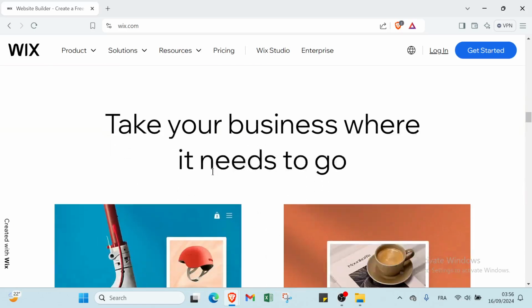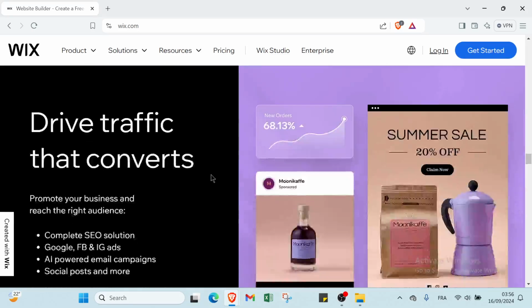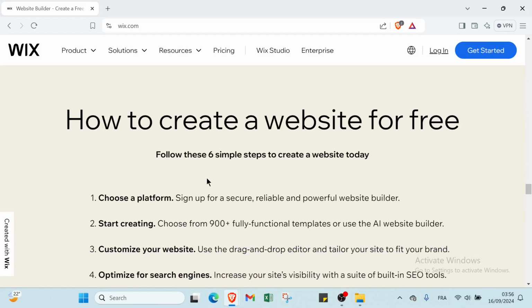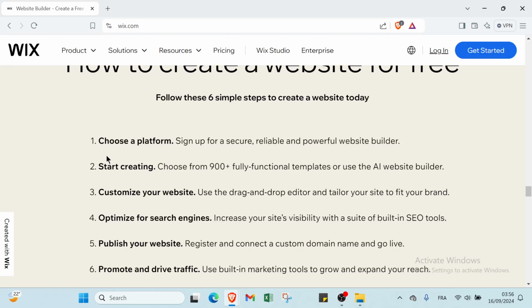So if you scroll down, we have also here other things like how to create a website for free. So you can just follow these 6 simple steps to create a website today. So the first step is choose a platform. So you have just to sign up for a secure, reliable and powerful website builder. Then we have start creating, choose from over 900 fully functional templates for you, or use the AI website builder.